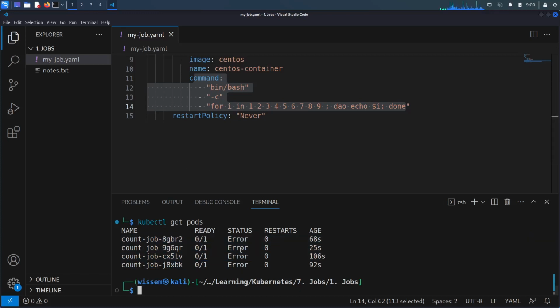By default the job will try to recreate the pod 6 times, and after that, if the last pod doesn't successfully terminate, the job will fail. So now if we get the pods again, now we have 5 pods.